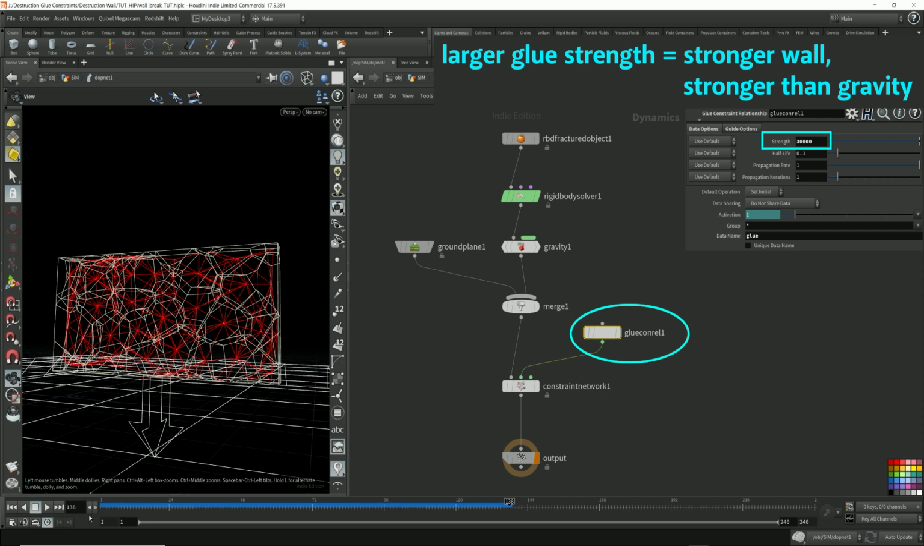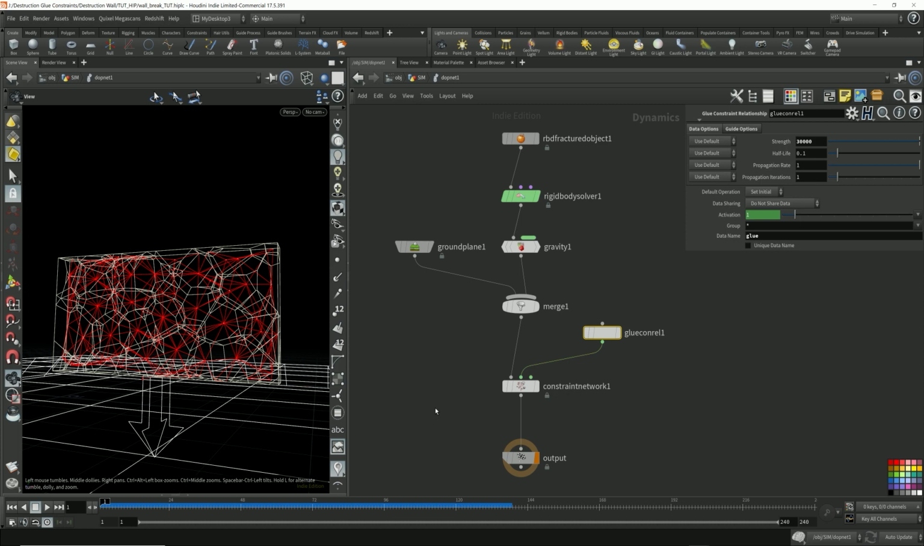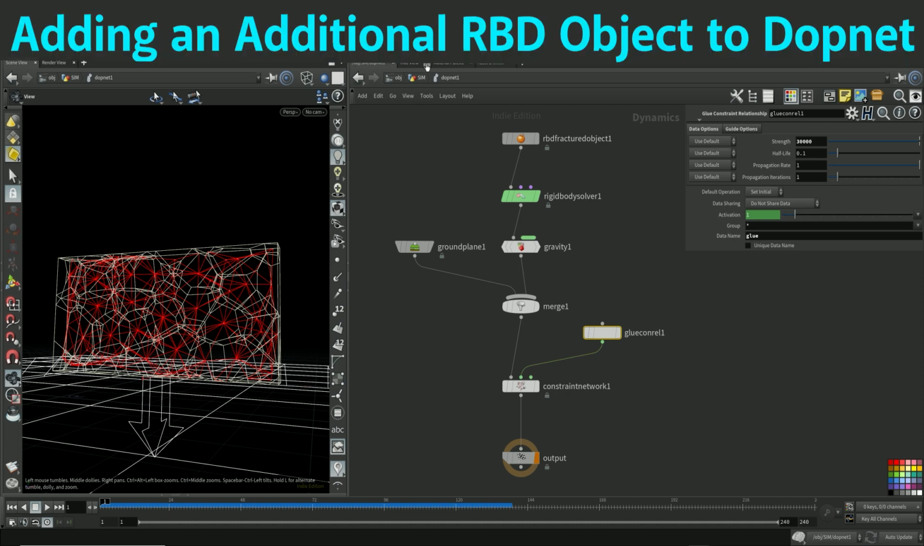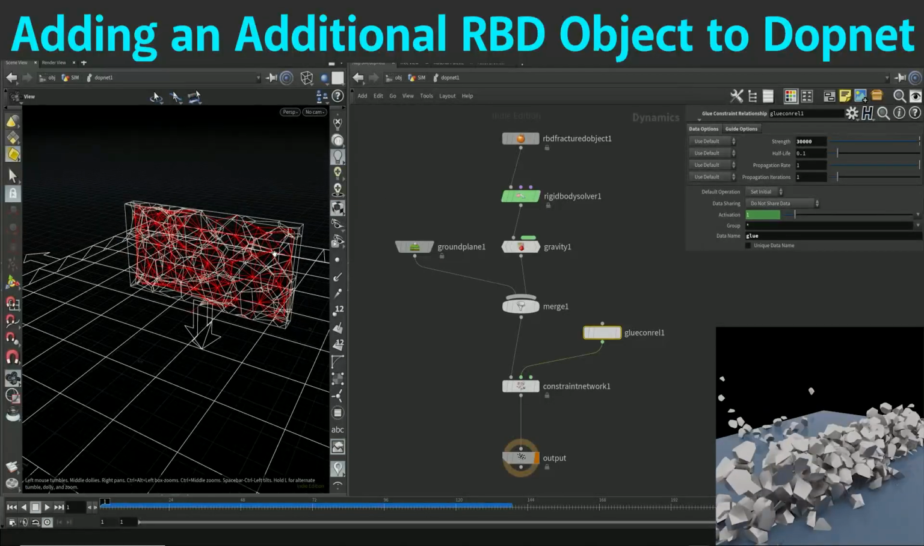So this setup is not very interesting. There's nothing hitting it. So let's create a collider geometry to collide against this wall. And things will get a little bit more interesting.